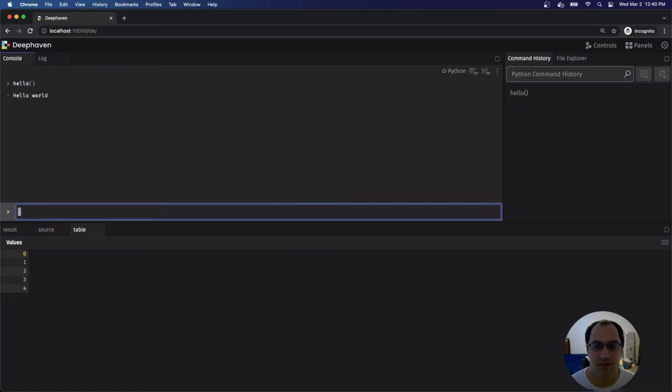That concludes this tutorial. Application mode is a powerful feature in Deephaven, so feel free to check out our developer documentation to learn more about it and see more of what you can do with Deephaven.